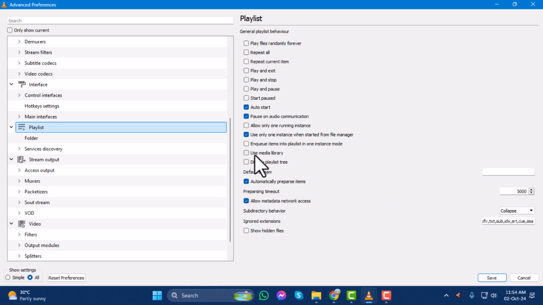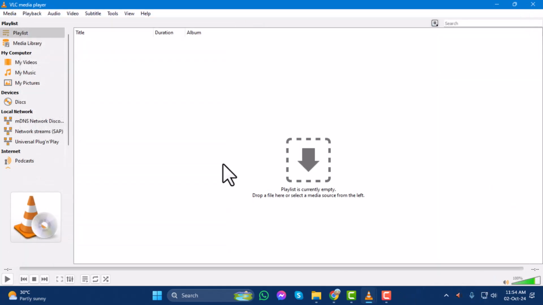Step 5. Now, check the box next to Use Media Library. This will enable the Media Library feature. Once you've done that, don't forget to click the Save button to apply your changes.